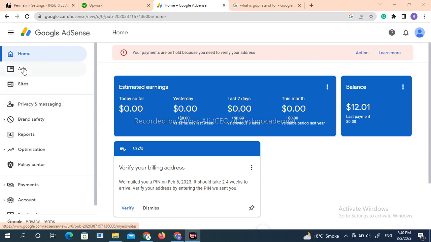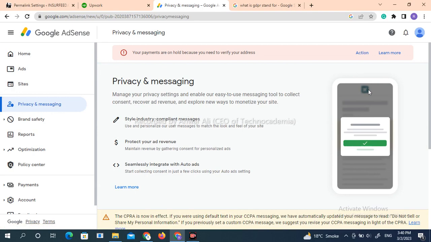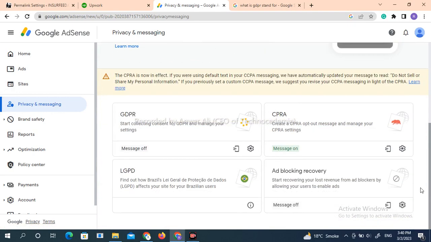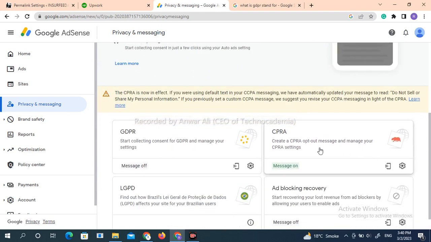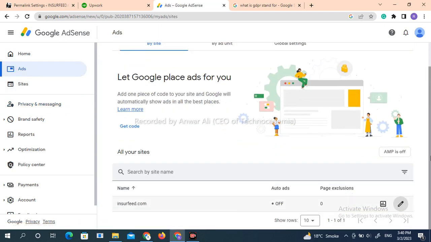This is my AdSense dashboard. It has Home, Ads, Sites, and Privacy and messaging, the fourth option. We will click on that. It shows privacy and messaging and other things. But we are going to Ads, and in the auto ads section, I have already disabled the auto ads. I mentioned the reasons for disabling auto ads in my previous video. If you watch that video, then you will understand why I keep auto ads off.